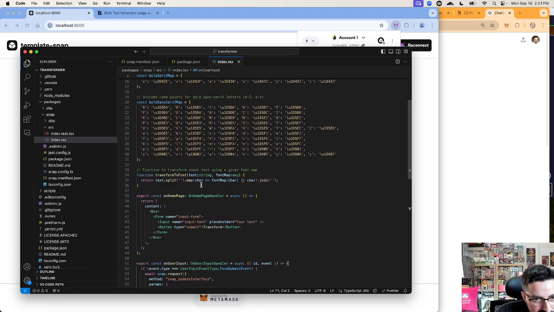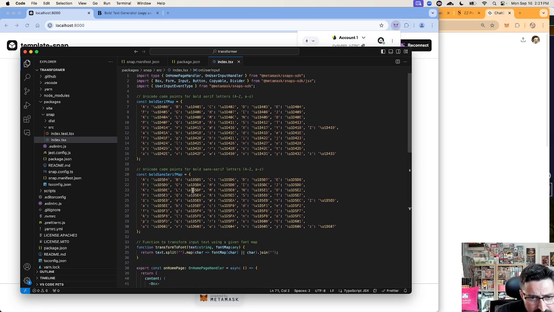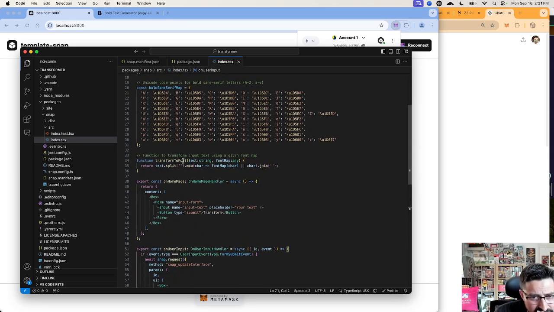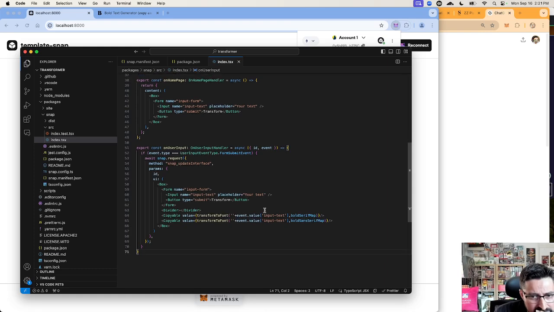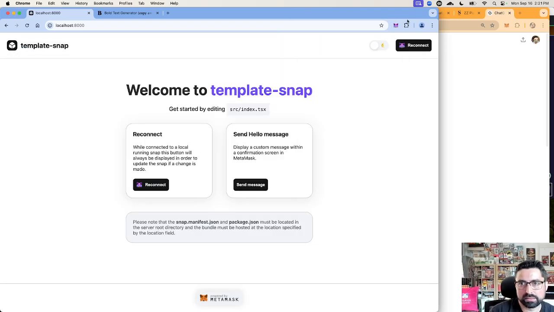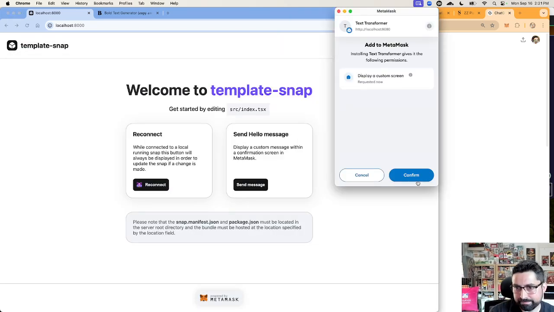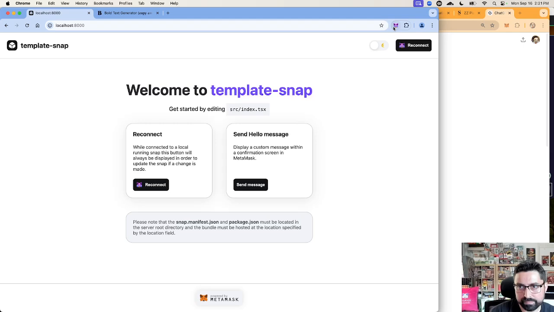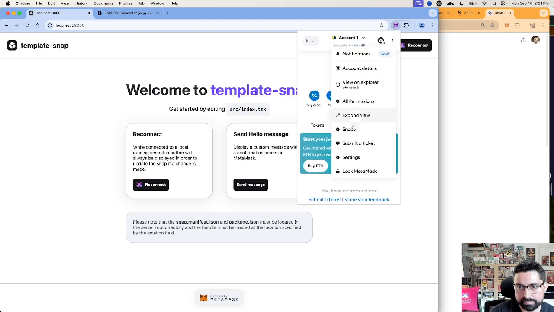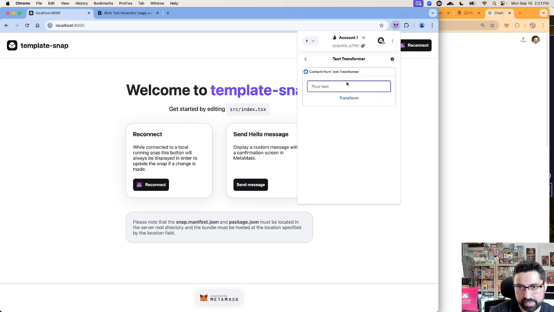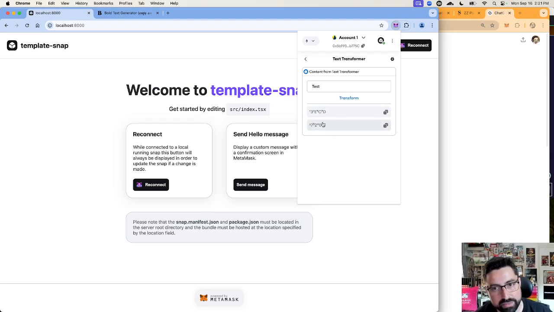All right, so I have my two font maps. I have my very simple transform function, and then I'm just passing that in here as the result when the interface updates. All right, now let's see. Let's reconnect. Let's open the snap. Let's test. Ooh, interesting. Okay, something's happening, but it's behaving weird. Okay, I think I know why.